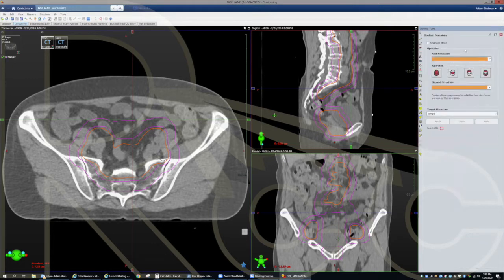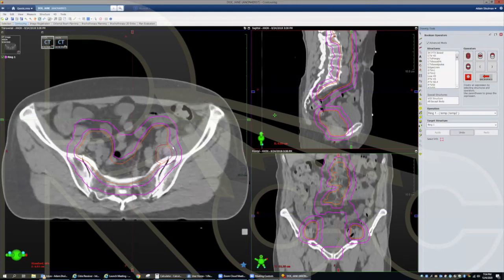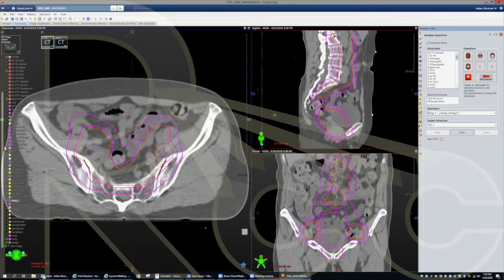And then we'll do a Boolean operator, and we will subtract. We'll do ring 1. Subtract temp and temp 2. And we'll make this ring 1. And you can see it just subtracted out a little bit more gap right here around this hotter PTV. Okay, and to show you what ring 2 looks like, it abuts ring 1 and just another cm.